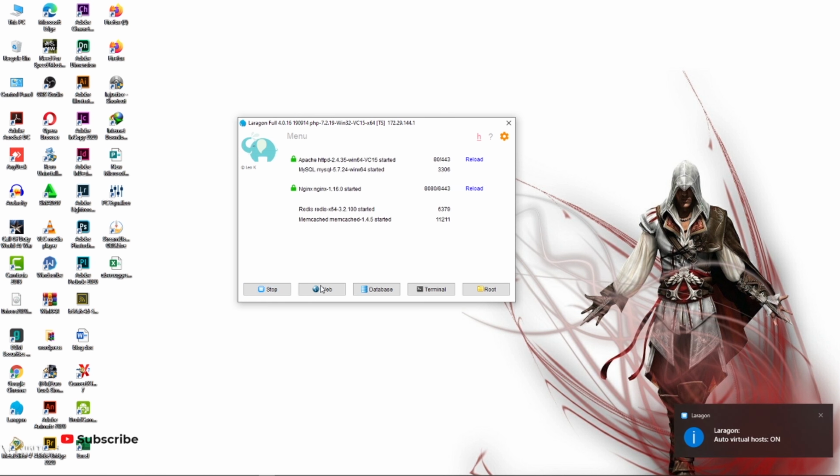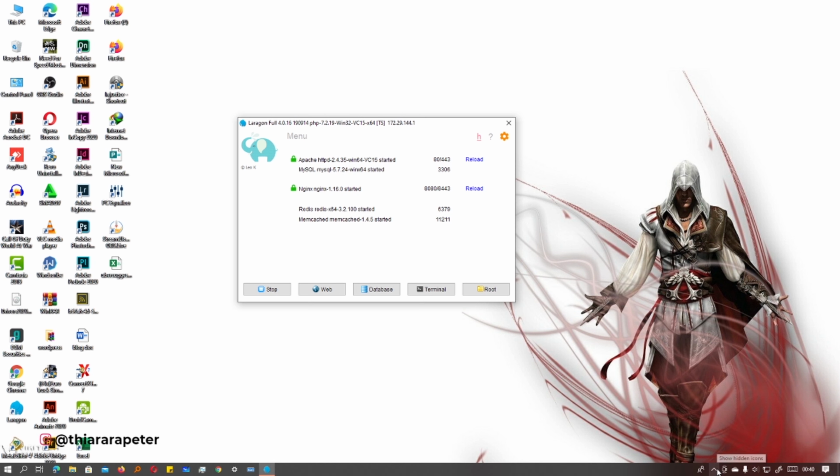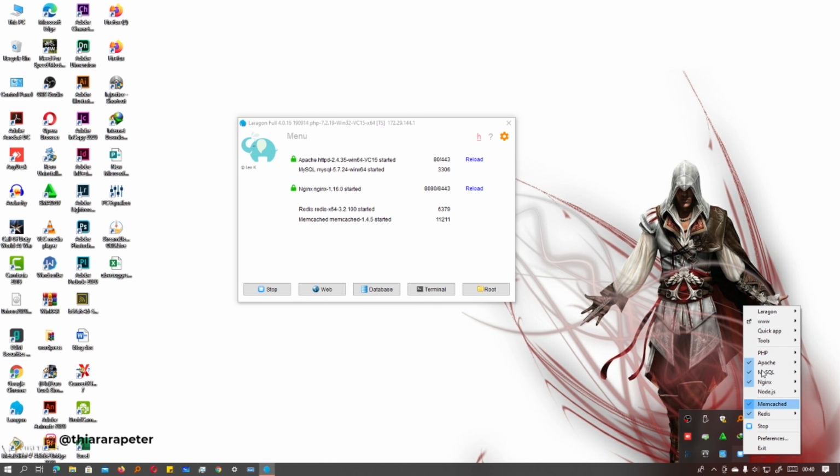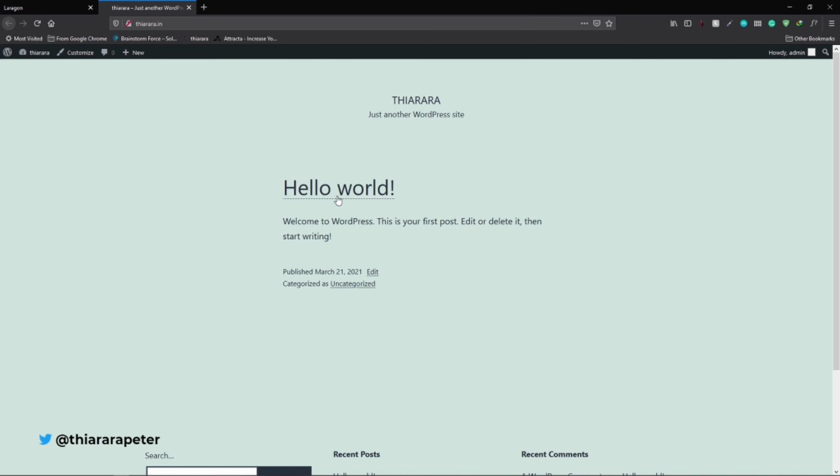Once you open it up, this is how it will work. Once you start all, you'll click on this button here, right click on Laragon, and now you have your project. I'll show you all of that. You can even download WordPress and have it work like this. This is the website that we're going to have at the end of this tutorial after the installation of WordPress.